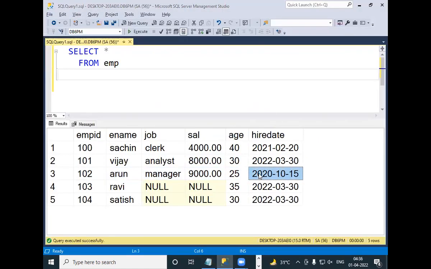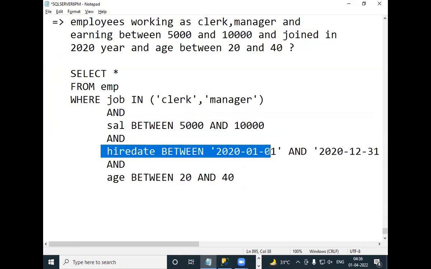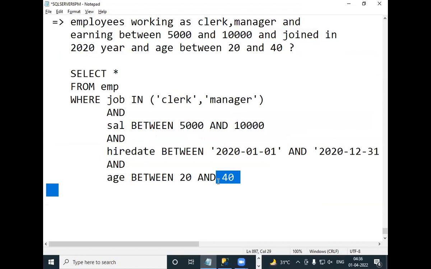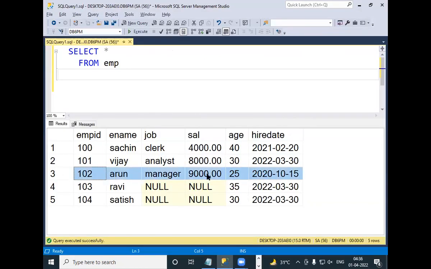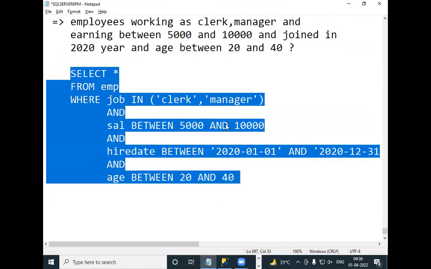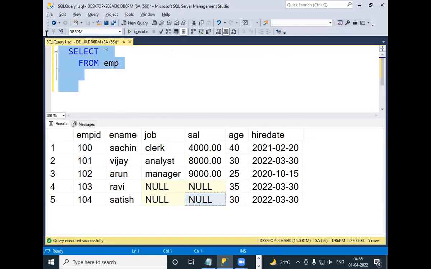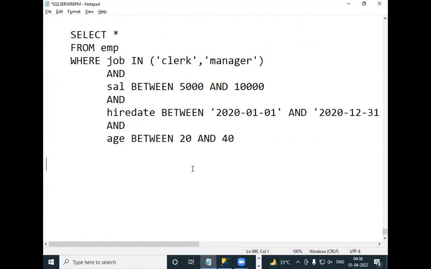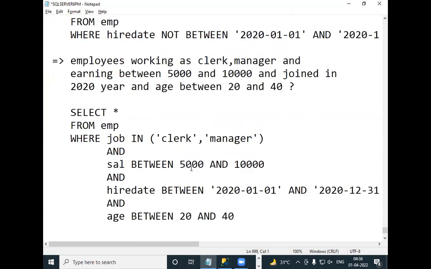What is the hire date? 2020. Third condition true. Yes, selected. Next one, age 25. Fourth condition true. Yes, selected. So this is the record satisfying all 4 conditions. Next one, null. No. So how many are there? Only one. Satisfying this, it is selected. Understood? Simple. This is how to use like and between.